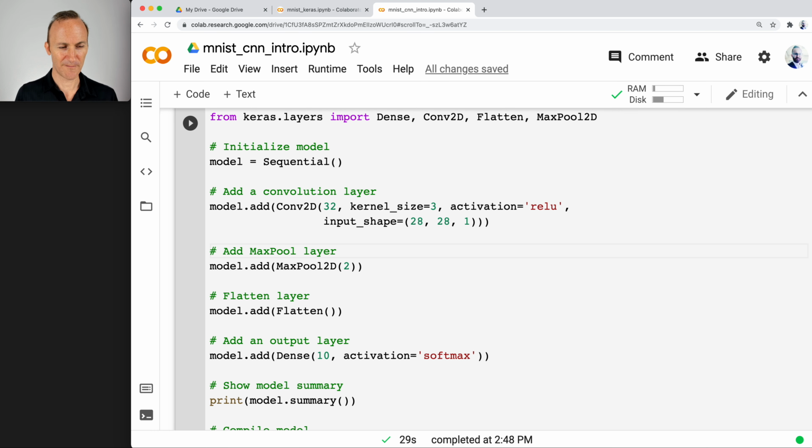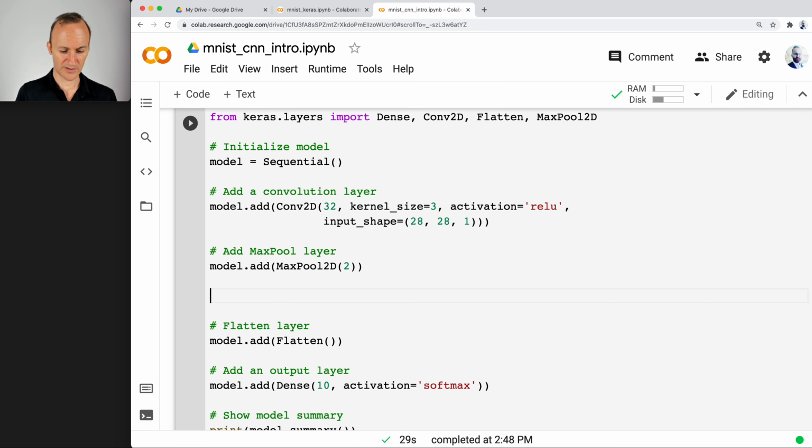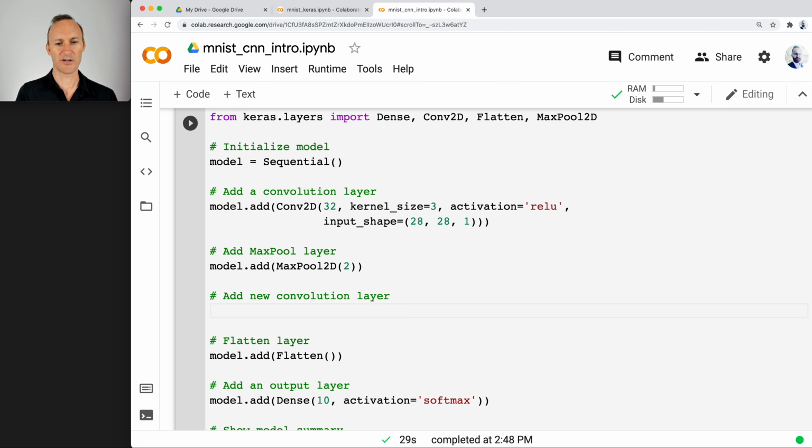Or we could keep going, right? Like we could say, hey, we cut it down in half. Should we add another convolution? Let's try it. Add new convolutional layer. Convolution, cool name, right? Convolutional layer. See if you could do it on your own. Can you add a new convolutional layer on your own? There are some free parameters. I think you can. Go ahead if you can. If not, I'll jump right in.